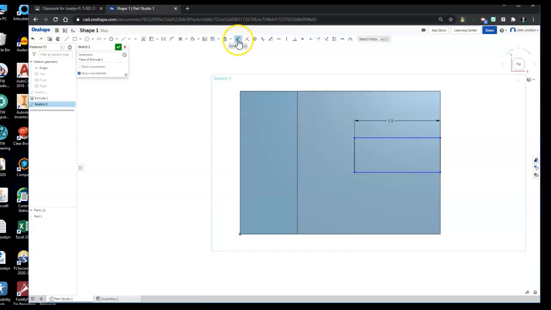And I'm still in dimension, it's still highlighted. I'm going to left click here and just move my mouse. I'm not dragging, I'm not holding down the left click, just left click and then move the mouse. Left click again, and it's 0.5. Enter.